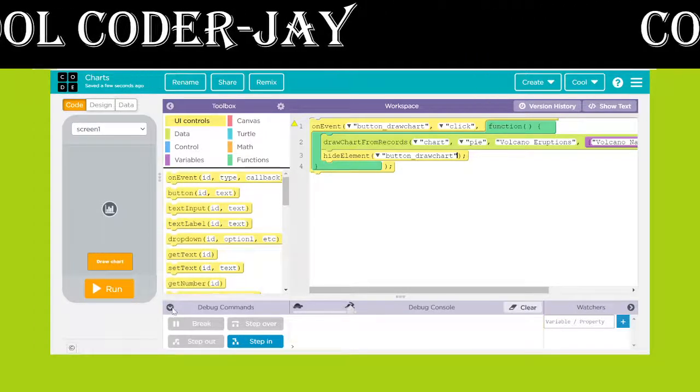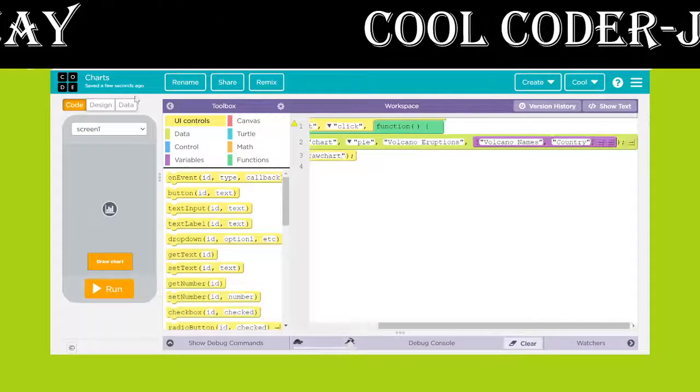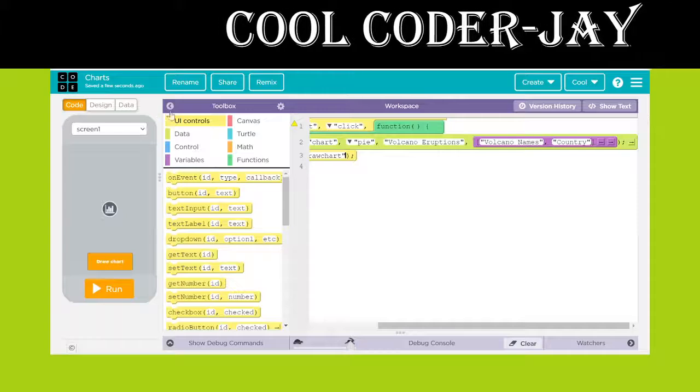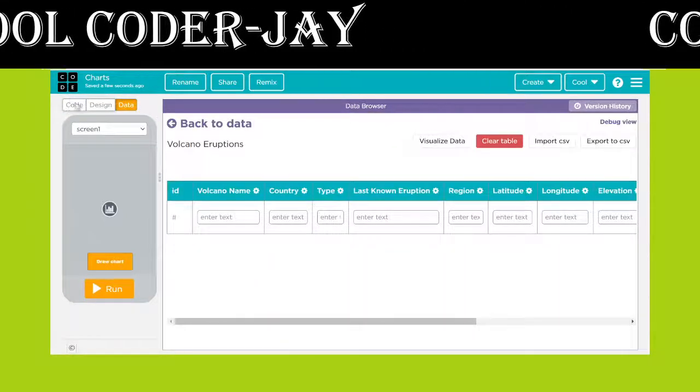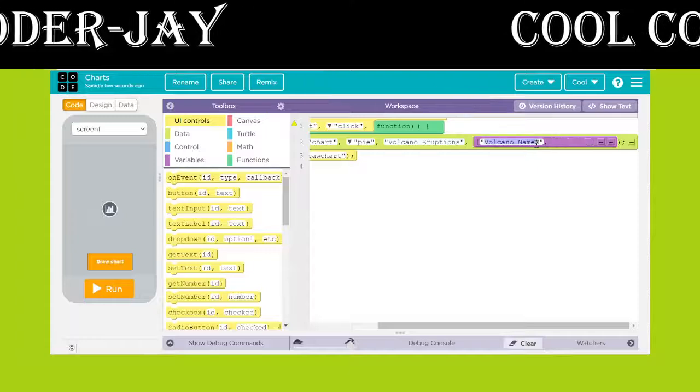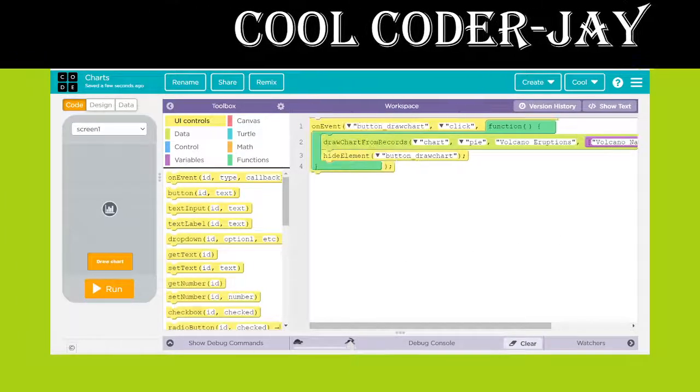There is no such. Wait, let me check the data again. Volcano name is there, not names. That's okay. Let's run now.